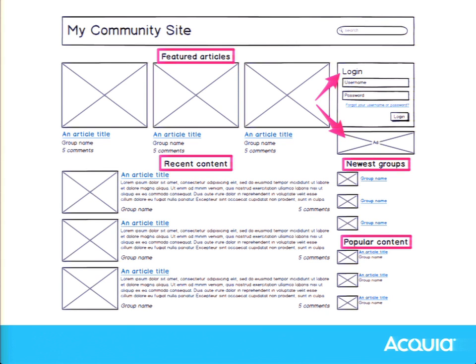So the blocks on this page are a featured articles block. And this block gets populated with articles that have a flag set to say this is a featured article. The next block below that is recent content. Then we have a login block and a banner ad. And we have recently created groups and popular content. So this is probably a pretty common thing you would see on a community site.